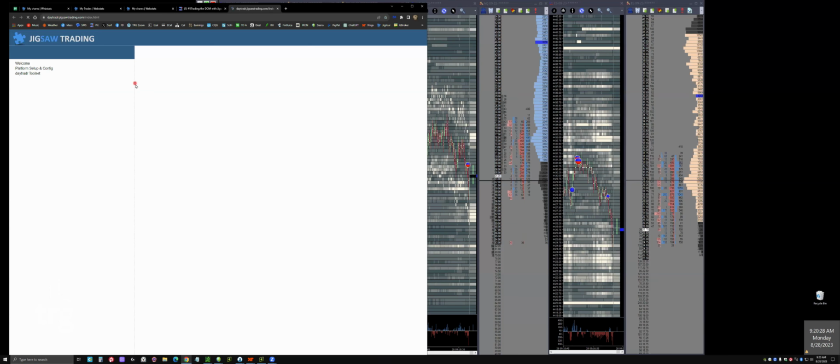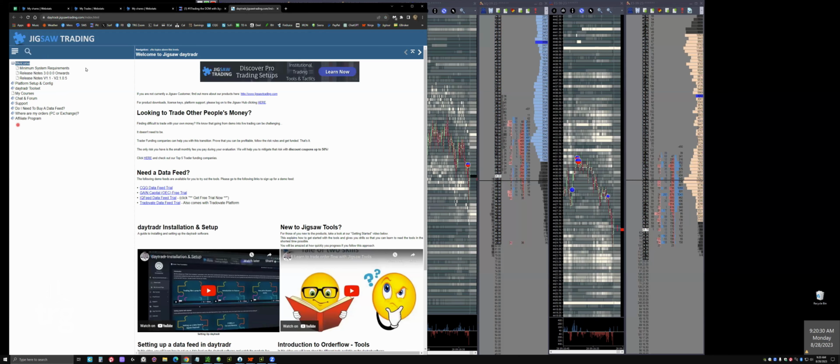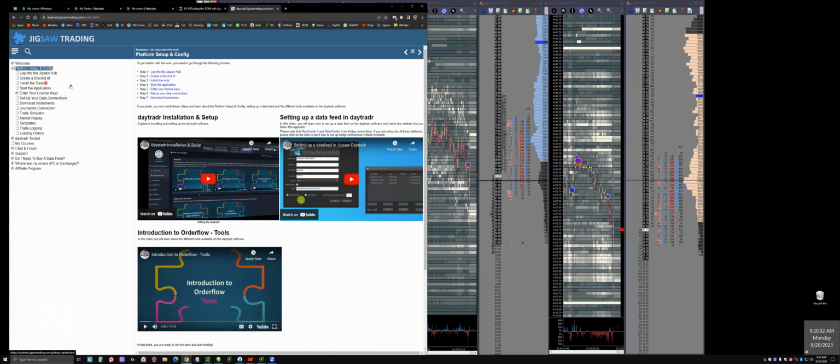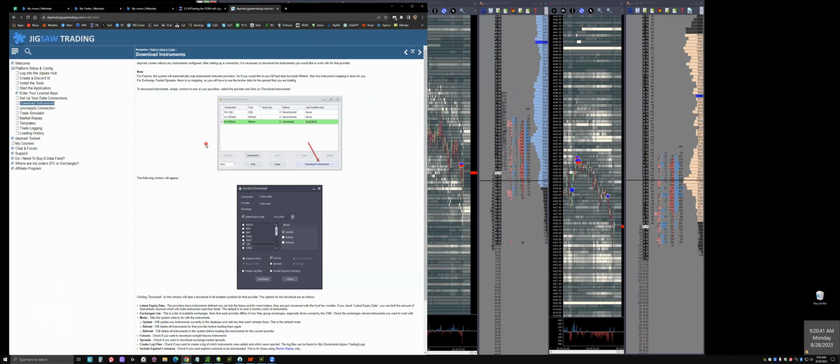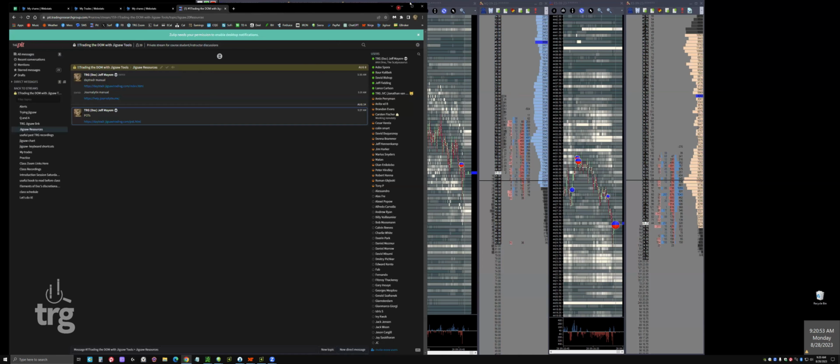If you go to platform setup and configuration, it will go through downloading instruments. It will explain how that works right there. That's what I just showed you. And you have to do that only for instruments that you want to put in Jigsaw that you aren't getting through a connection, for example, to NinjaTrader through the bridge. If Ninja has it and you're connected that way, you don't even need to worry about this. Okay, good question.